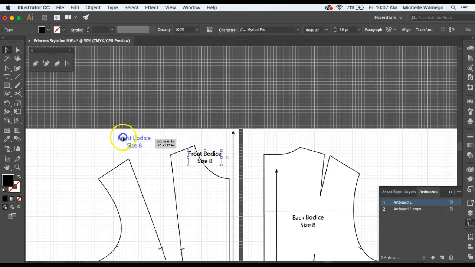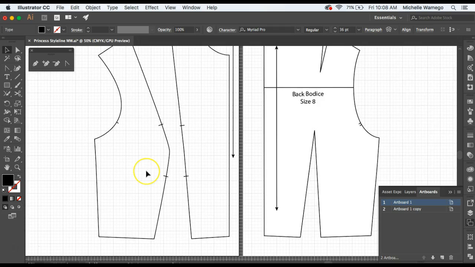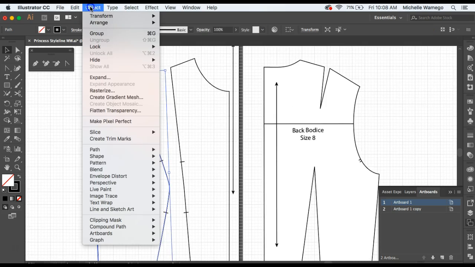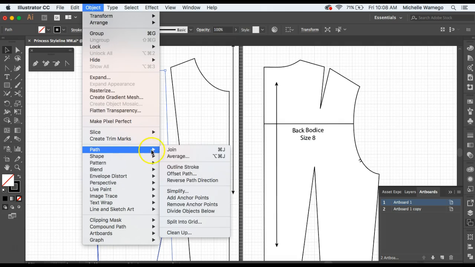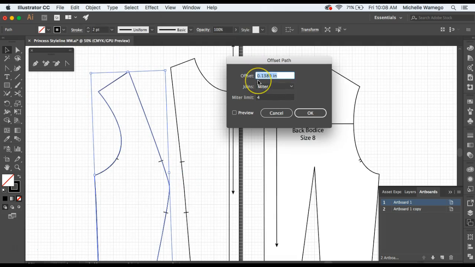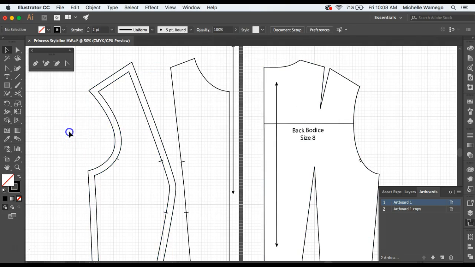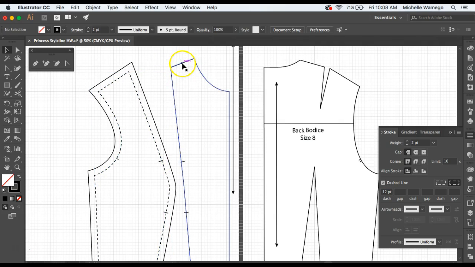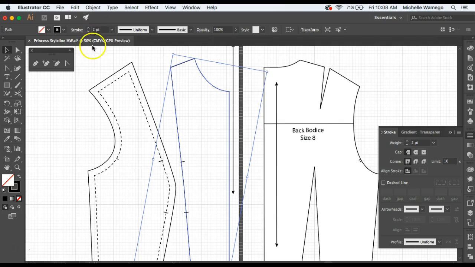I'm going to move my text out of the way again real quick. Okay, and right here, object, path, I have selected one of them. I need to offset my path. Remember, 0.5 is half an inch. Click OK. Like that. The inner piece there, I need to go to my stroke option box and change it to a dashed line. All right. On my center front, I will select that piece.